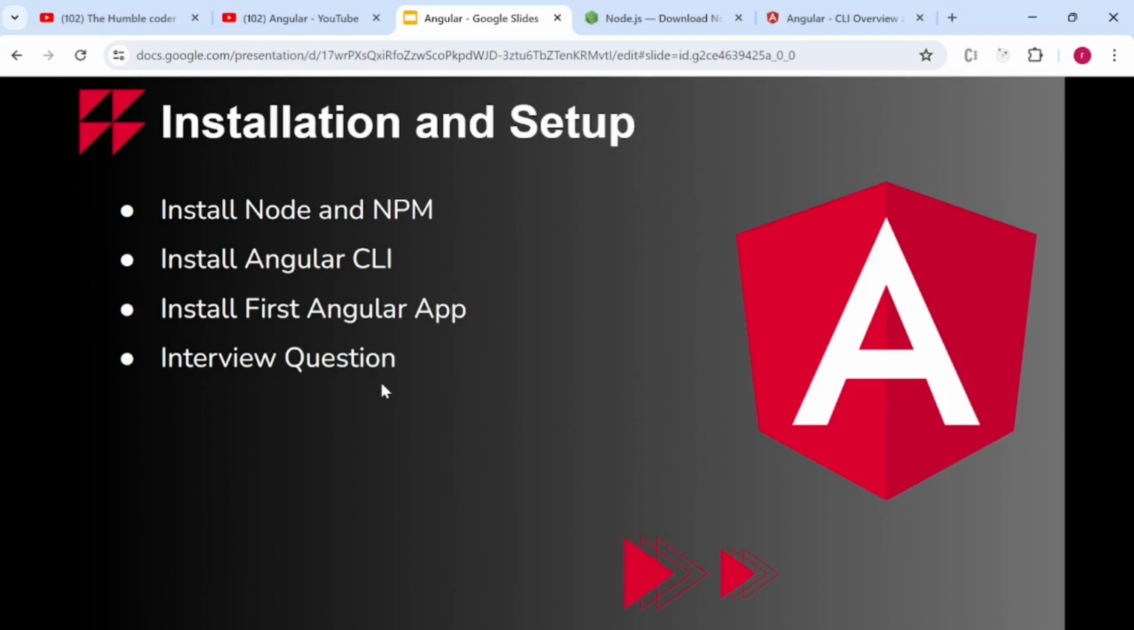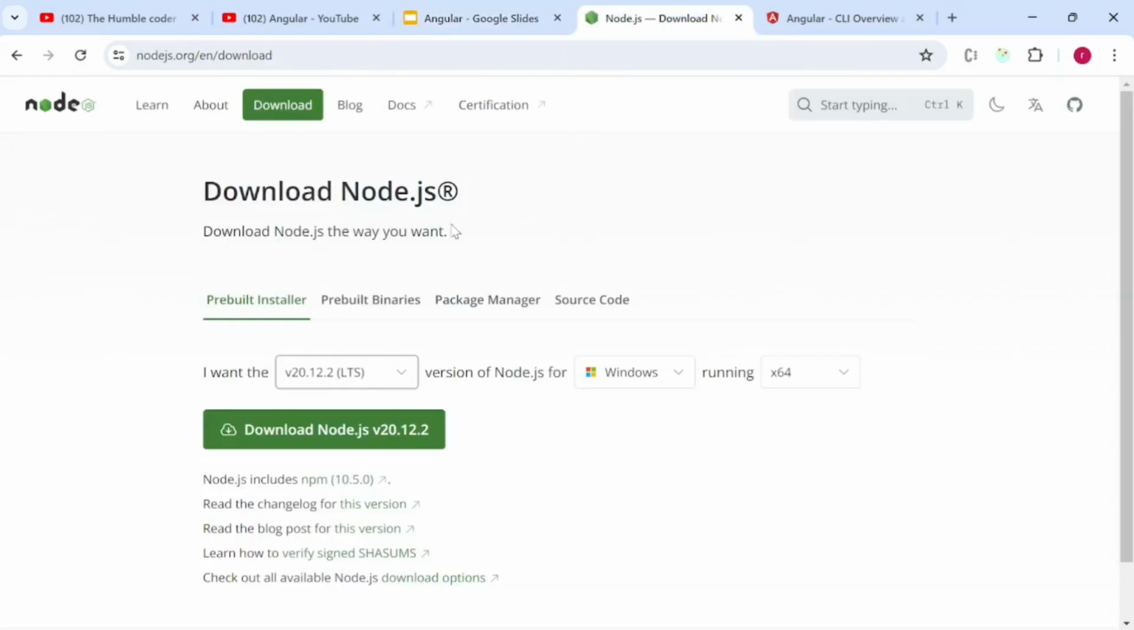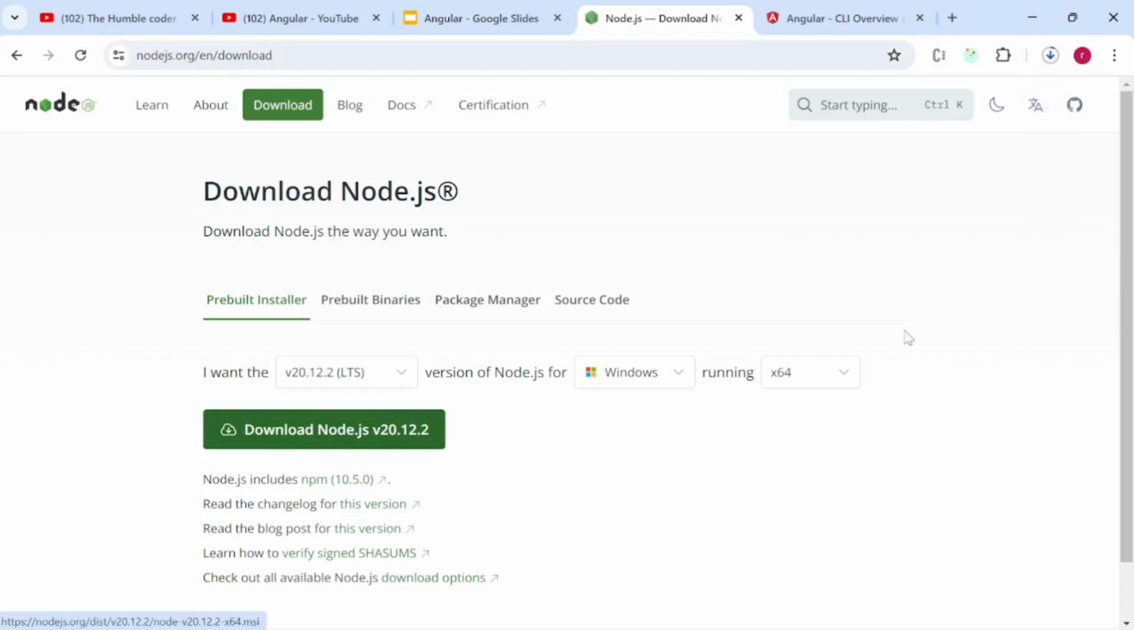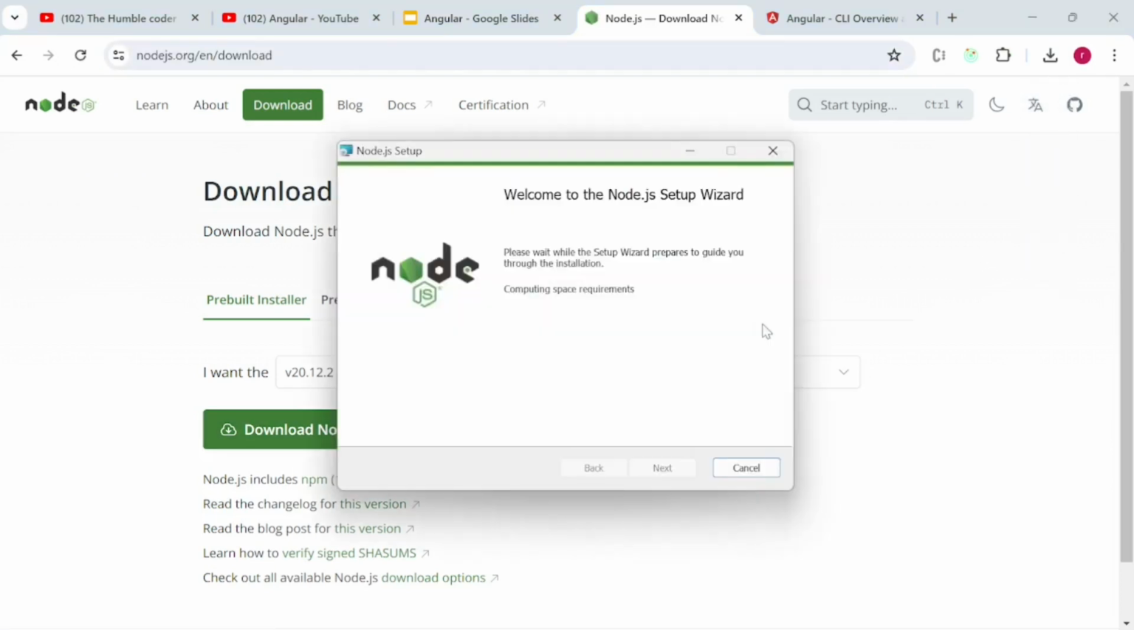Okay, so let's start. First of all, we will install Node and npm. For installing Node and npm, you have to download Node.js. You can go to nodejs.org and come to this download section. Here you will automatically get the version of Node suitable for your system. You just have to click on this and it will start downloading. So my download is now completed.